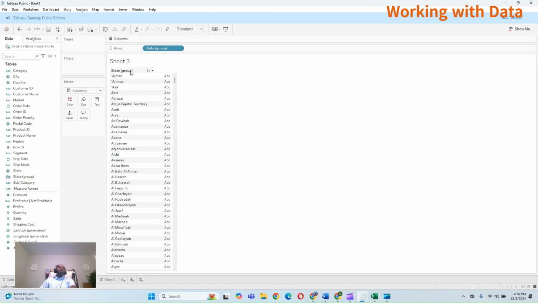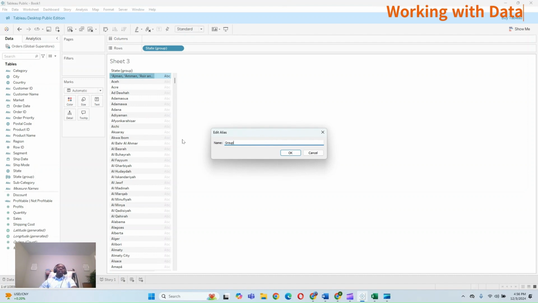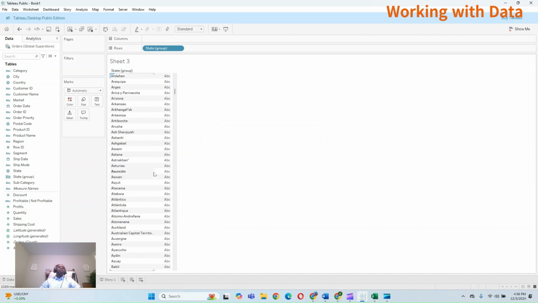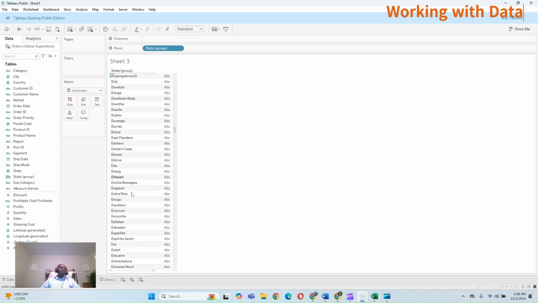So you can create a group by going on the view and creating a group. I'll just say group, then edit alias and say group one. Tableau by default arranges these by alphabetical order, so group one is somewhere right here, but you can still drag it and place it wherever you want.